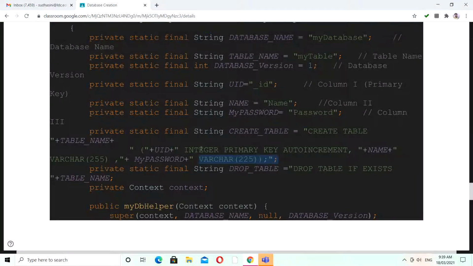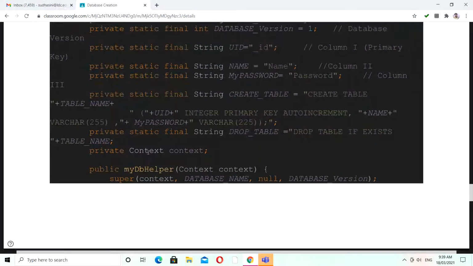So this user ID is an integer data type, and it is automatically incremented whenever you add new data. And then private context equal to context. As usual, it's going to get the present situation of your complete environment.